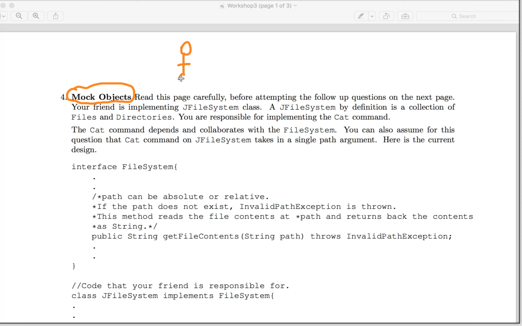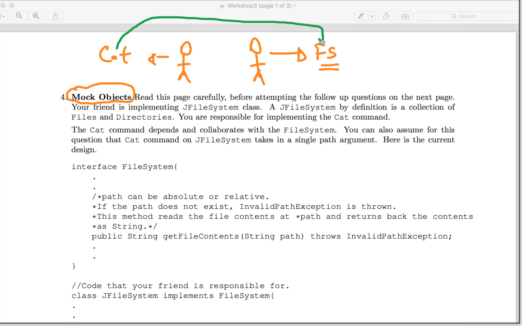So this is you, and this is your friend or your colleague, and your friend over here is responsible for implementing the file system. Okay, and you as an individual, you're responsible for implementing the cat command. And the kind of the deal here is that the cat command collaborates with the file system. Okay, so what does it mean for the cat command to collaborate with the file system?